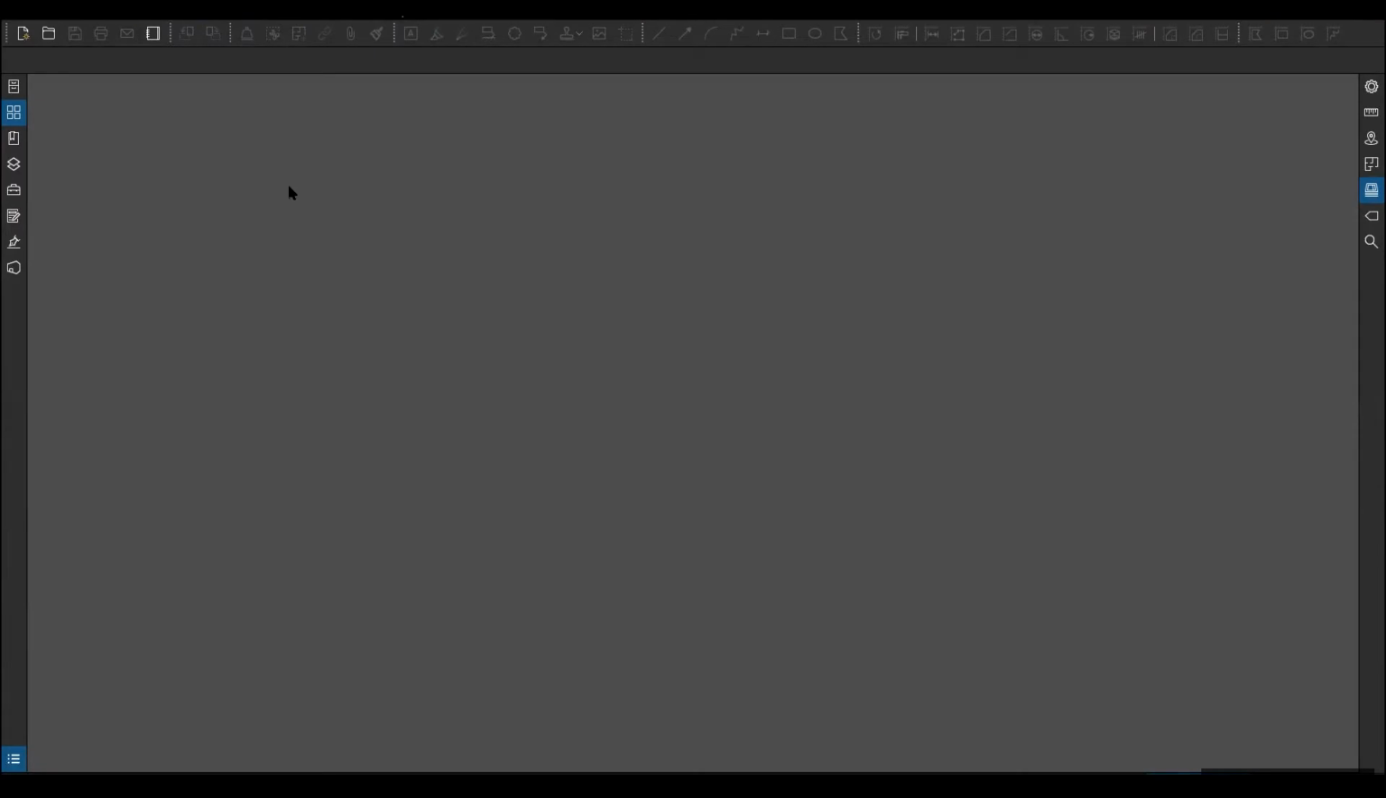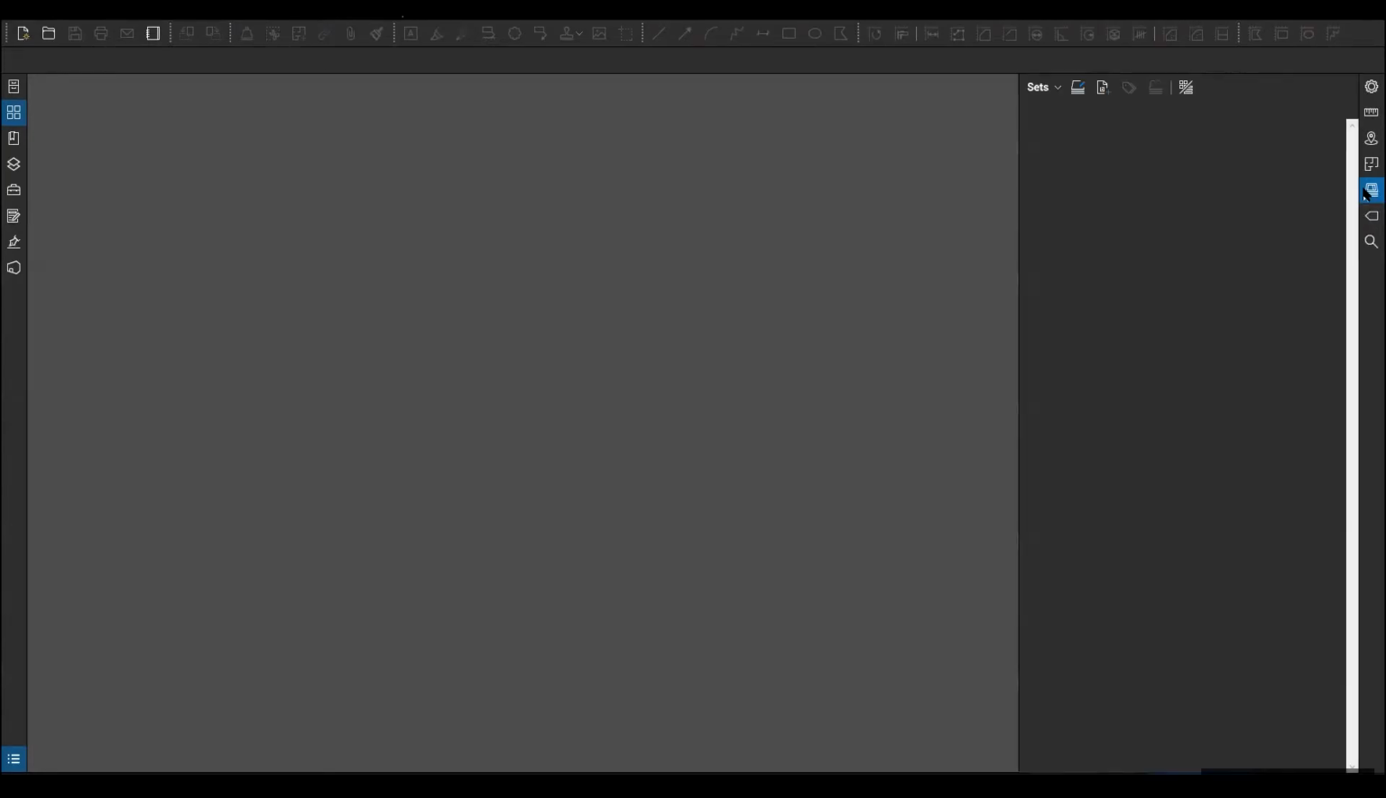So when you're working with the sets, first off, where is it and what is it? In my current environment right now, it's this little stacked sheet icon that I have over here on the right-hand side. This is my icon that opens up the panel to interact and create sets.